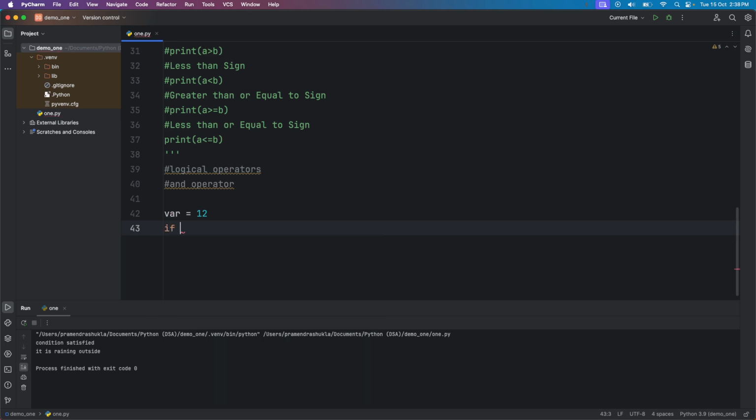Now if my var value is greater than 10 and var value is smaller than 20. Also, don't confuse this with the if and else conditional statements right now, because I will make a separate video showing how those work. I only want to show you the functionality of this AND operator. So if our variable value is greater than 10 and smaller than 20, then what will it print?